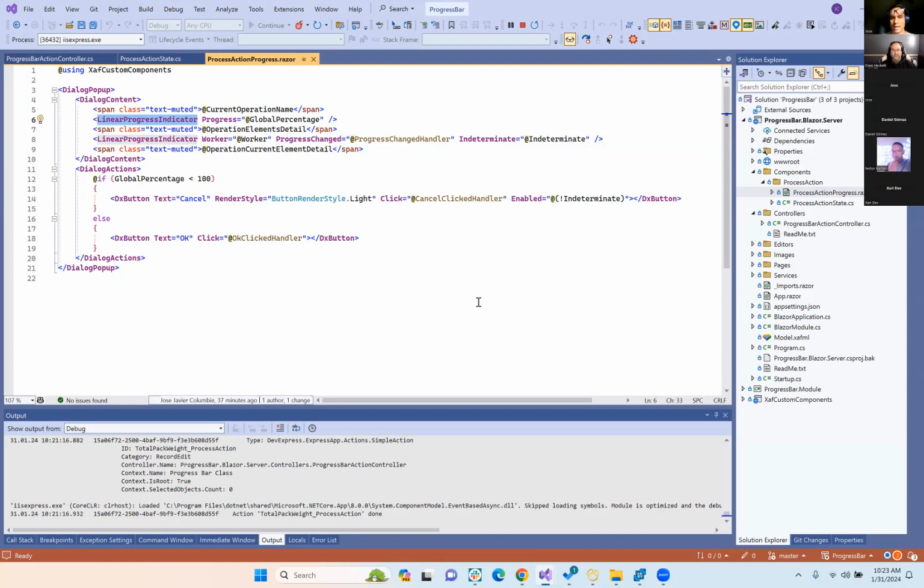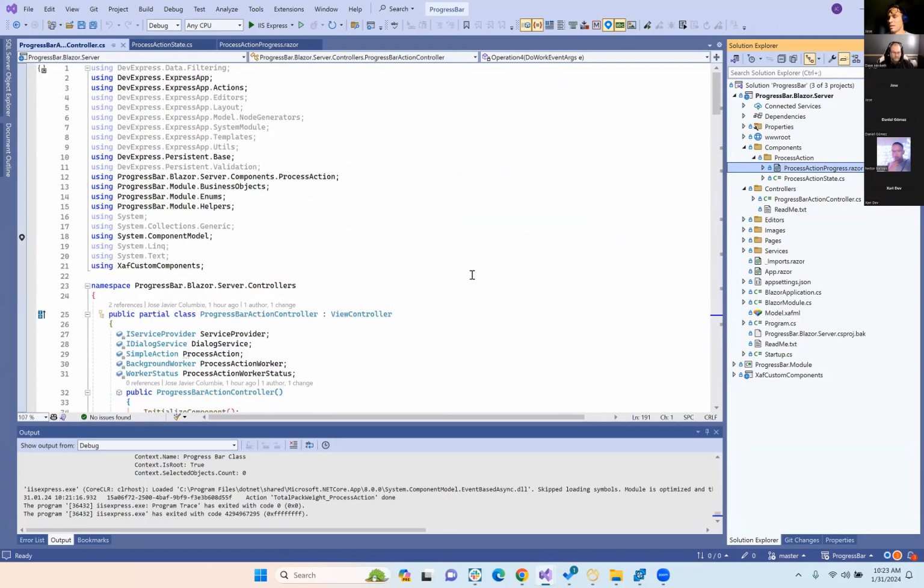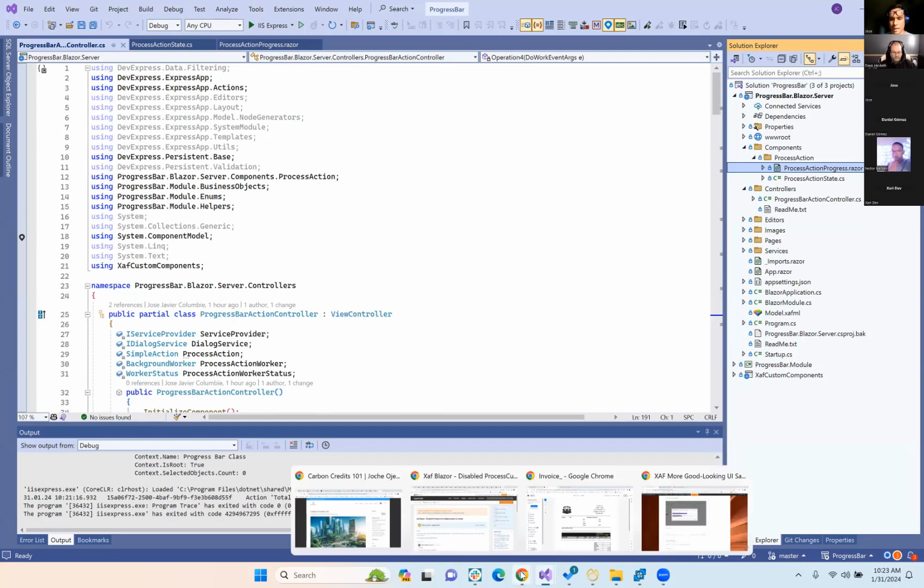So this is really useful every time that you're doing something really big, that you need to make sure that you are reporting to the client what is happening. So that was basically it. There is not much to it. It's just basically making sure that your background worker is reporting the progress correctly.